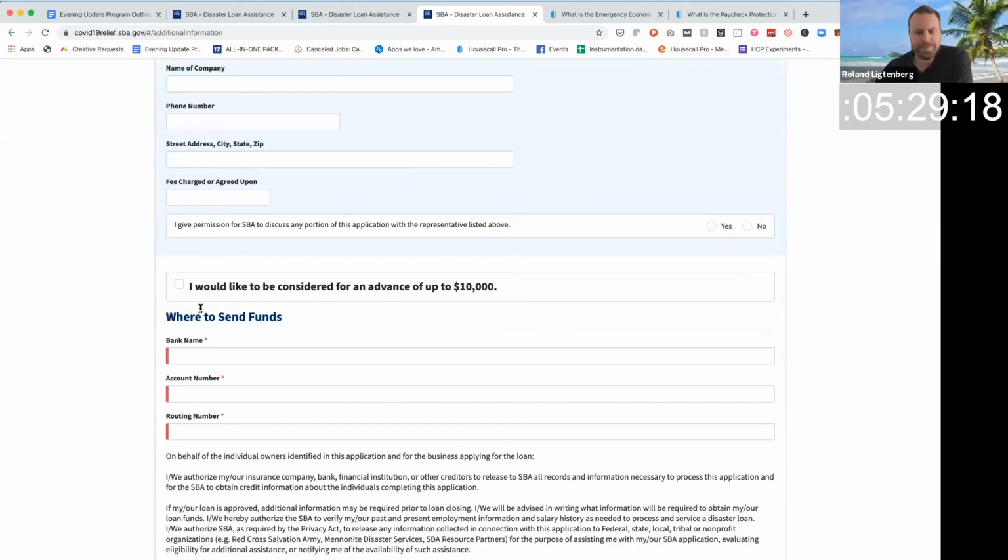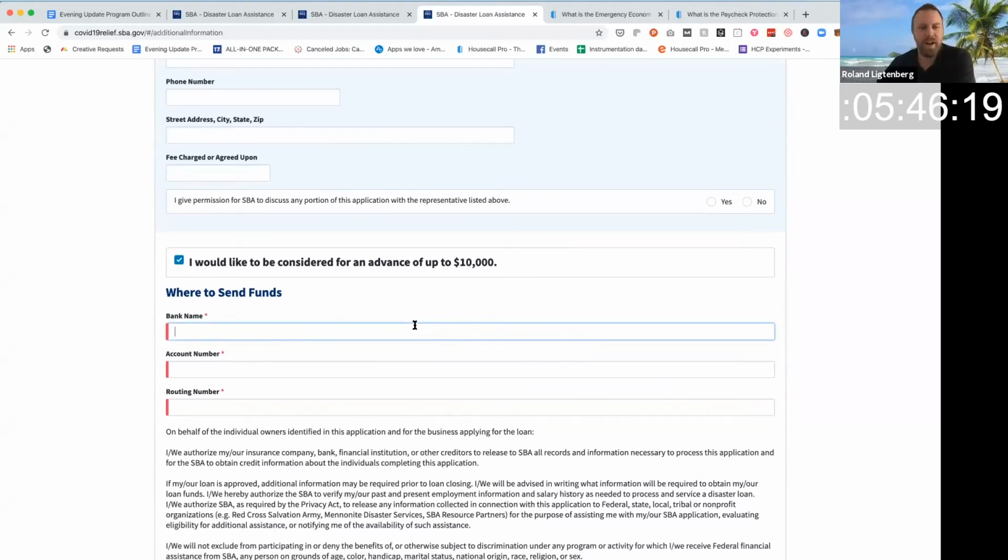Then this is the key box you guys need to check. If you miss this, you're shooting yourself in the foot, guys. It's in bold for a reason. Okay, I would like to be considered for an advance up to $10,000. Remember, this is up to $10,000. So if you want to have less, you can, but there really should be no reason there. Here, you just want to simply put in your bank's name. Okay, so you put in Wells Fargo, put in your account number here, put in your routing number here.